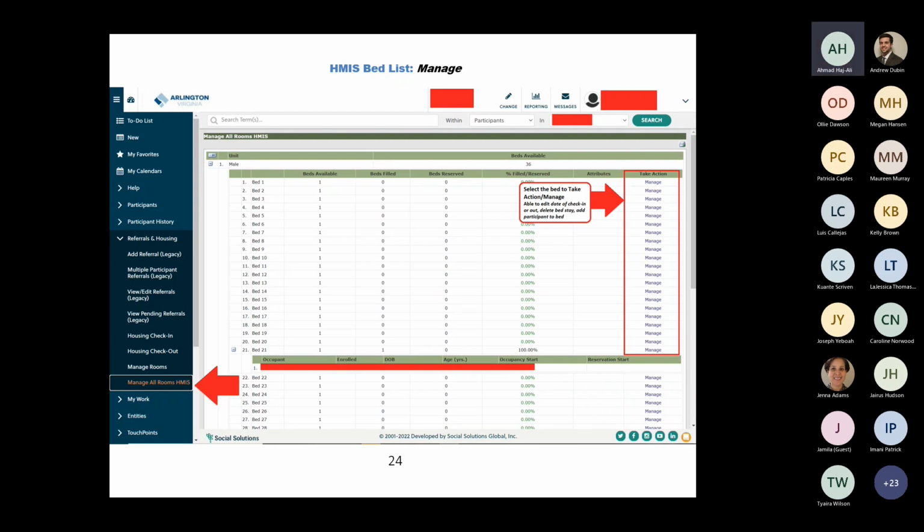Now to manage a bed list. In some instances we might have accidentally checked a person into the wrong bed, and we would like to delete that, or we would like to add a different person. So we would like to just edit, change, or delete. To do this, again, left toolkit, referrals and housing, manage all rooms HMIS. This will take you to this screen. So you would identify which room, which bed you'd like to manage. For example, manage bed 1, you would click on take action, manage.